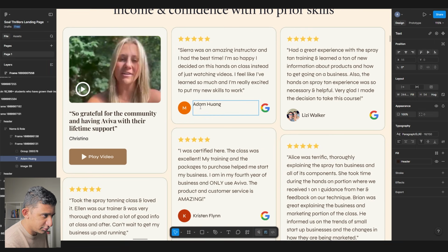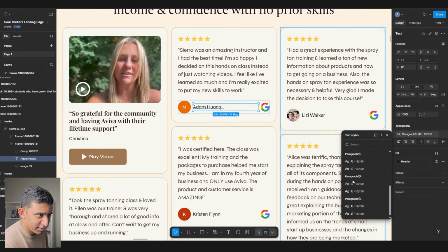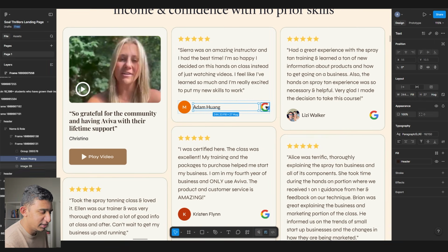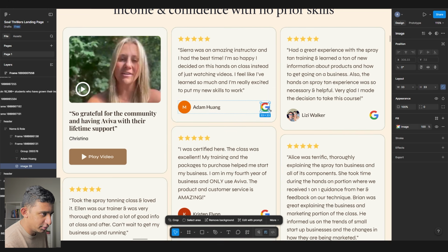Okay, so we're going to throw it into our framework. The reason I love this layout so much is because you can see an actual Google review logo, so it's verifiable. And then you can also mix and combine photos with text.